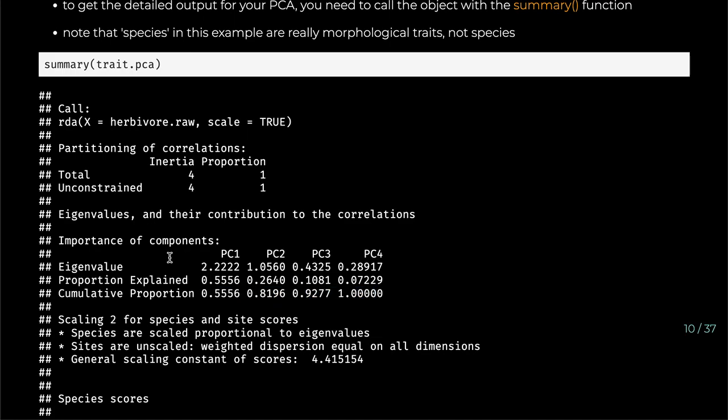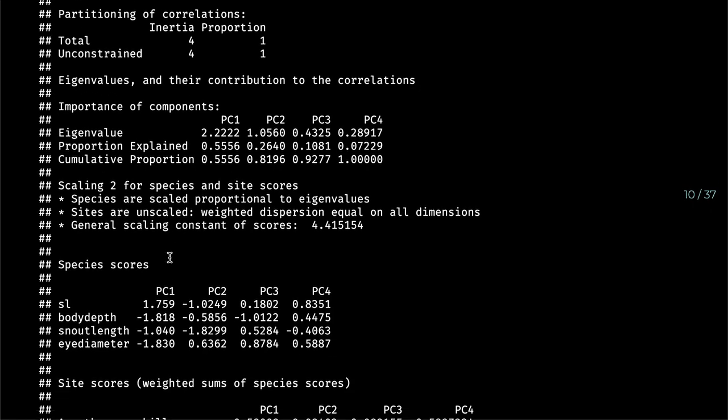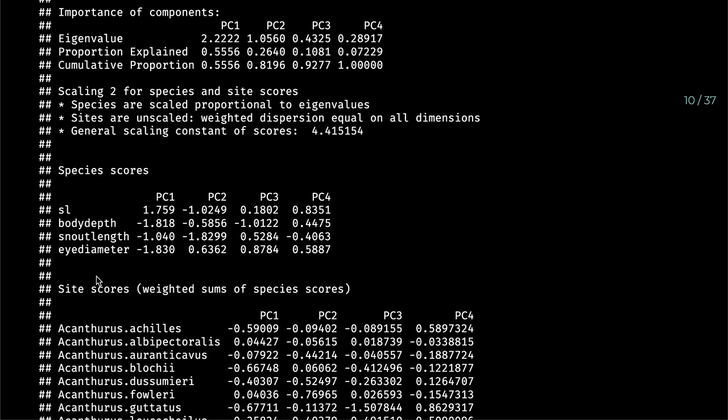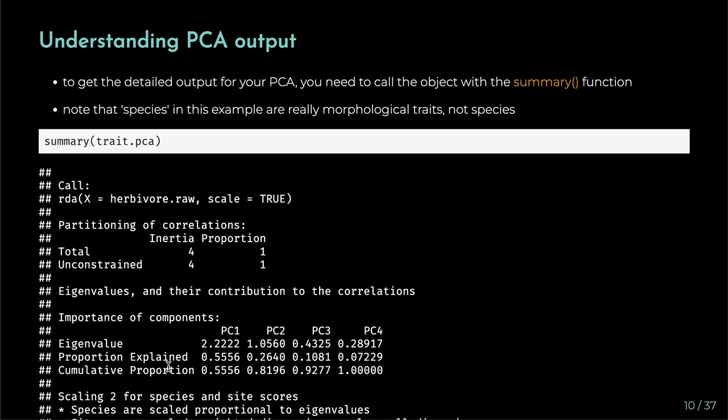Now, mind you, the species in this analysis are really actually the morphological traits. This is a little confusing because vegan, being a package for community ecologists, automatically assumes that you're running this on a community ecology data set. So it says species scores right here, but these are just our morphological traits. It takes a little bit of mental gymnastics to envision why these are called species rather than traits in this case, when our species are really the sites. So here are the site scores, and there are your species. This will change later on.